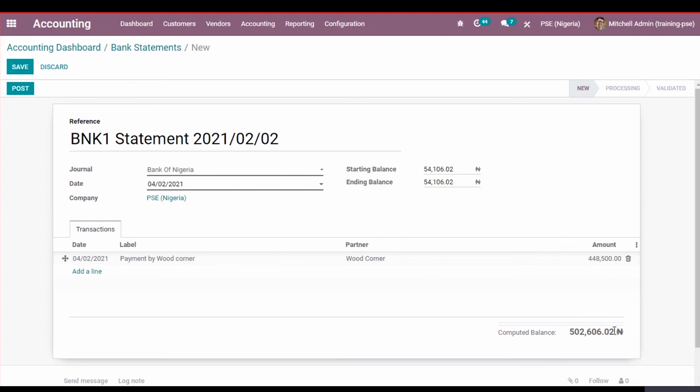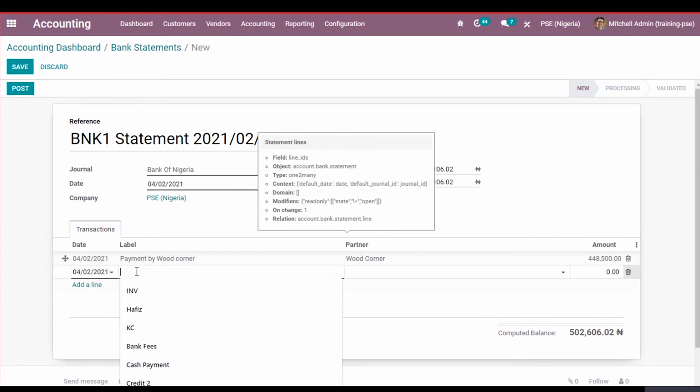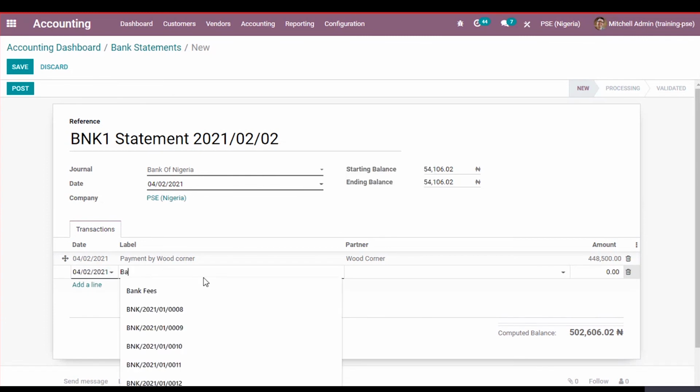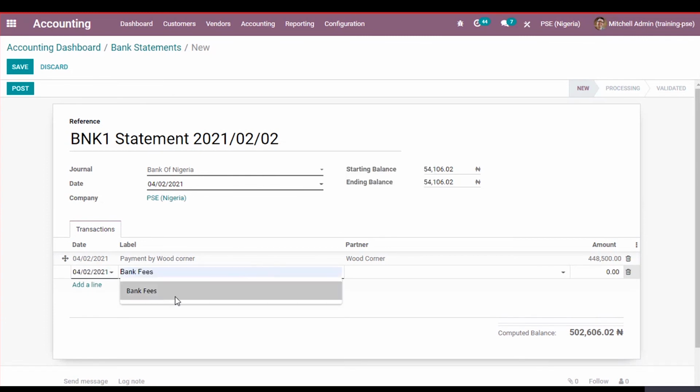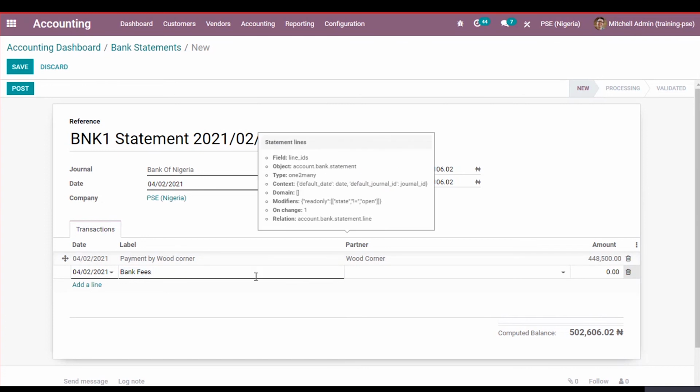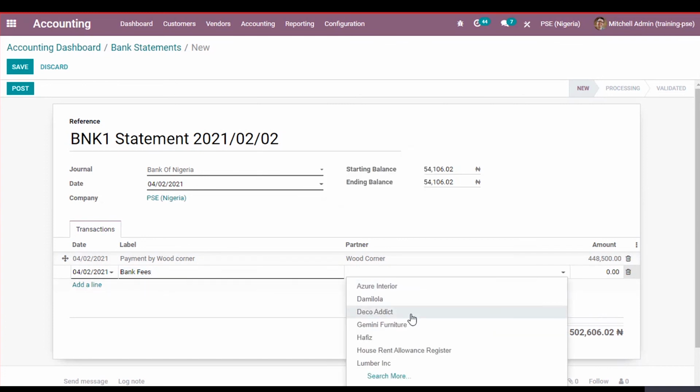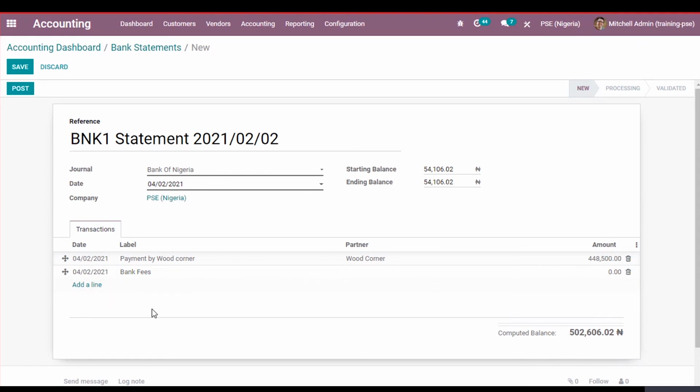So for this instance, we received this amount and it's computed the balance that is supposed to show in our bank statement. We can also add maybe a bank charge that might apply to our bank statements. And well, it doesn't apply to any partner or any customer. We can just leave that empty, and for bank charges you can put maybe 100.